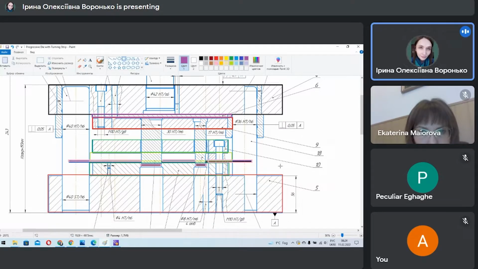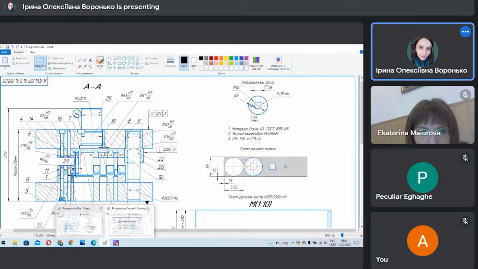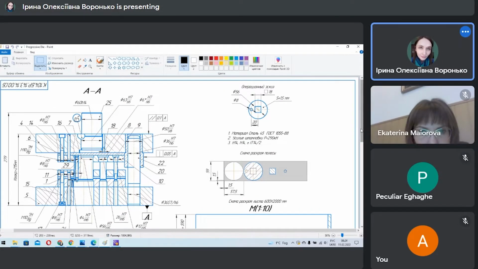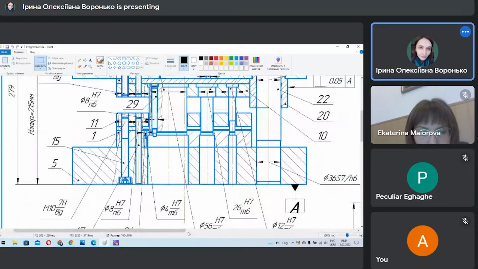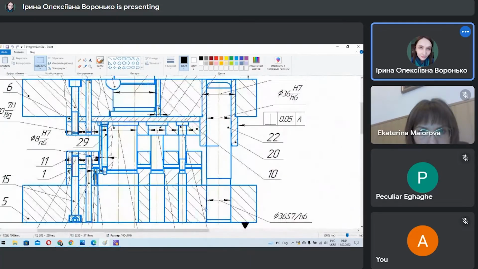That's all. It's a classical set of a stamp for a progressive die. Here, same situation. We have the same set of parts.